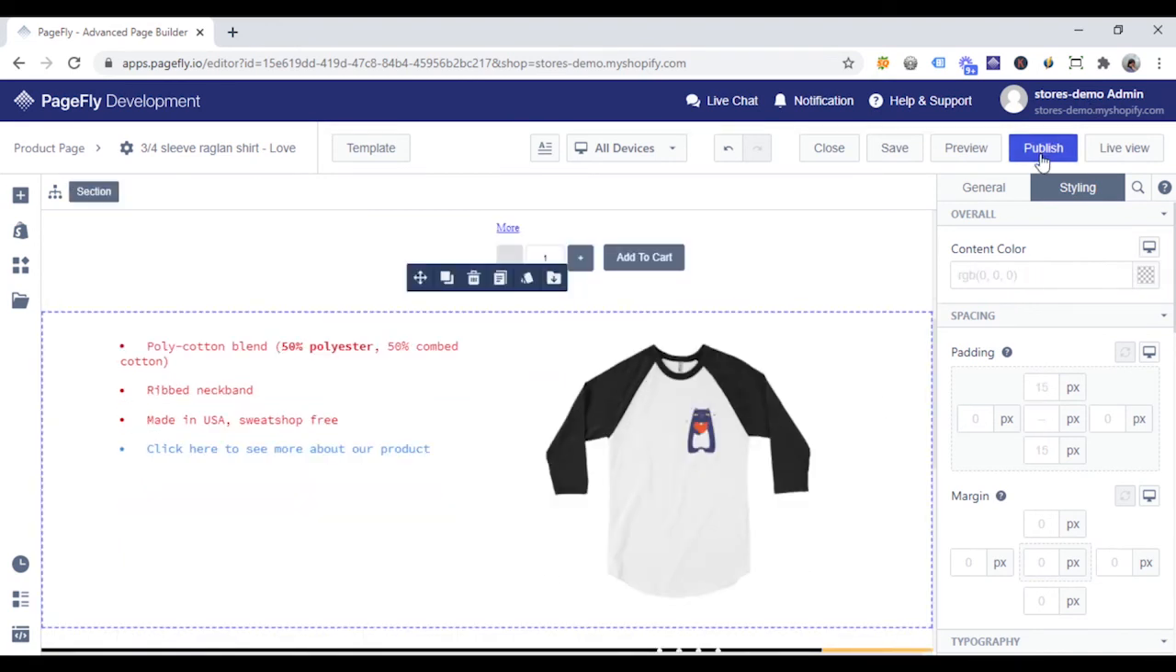Now click Publish, and live view to see how it works.